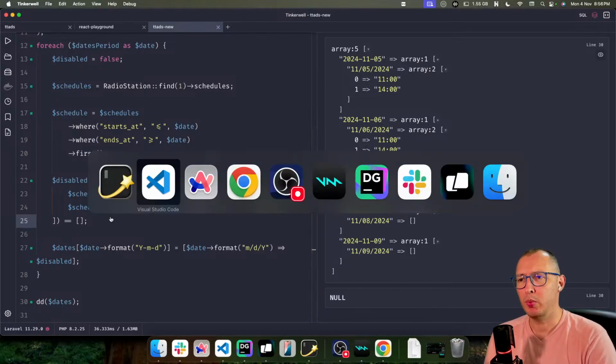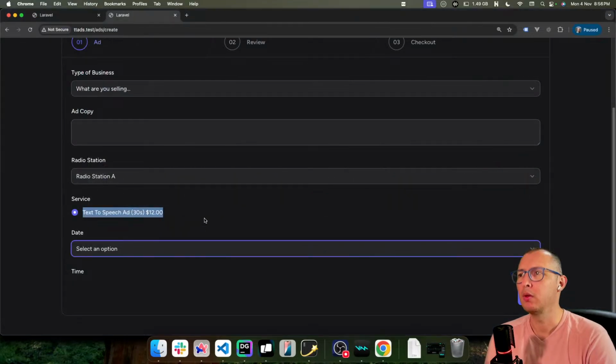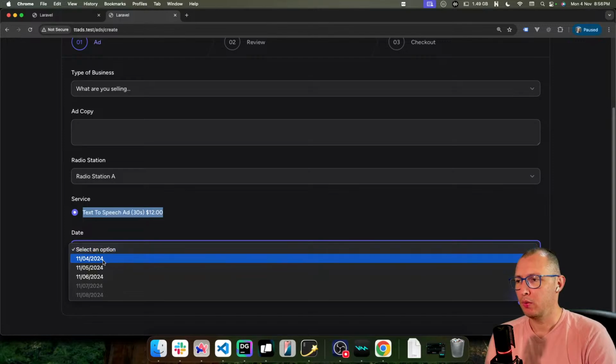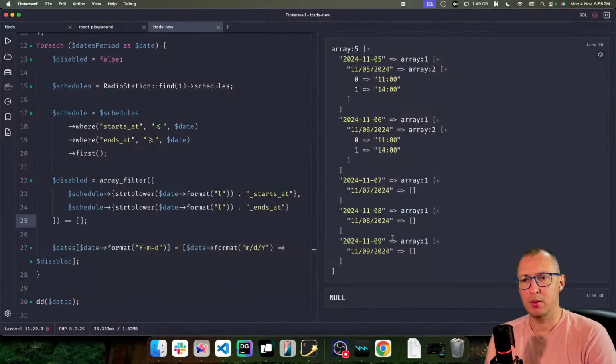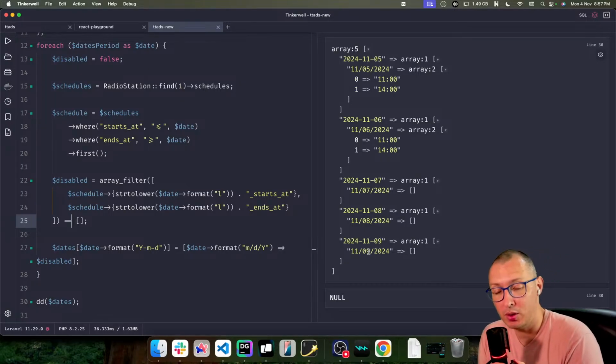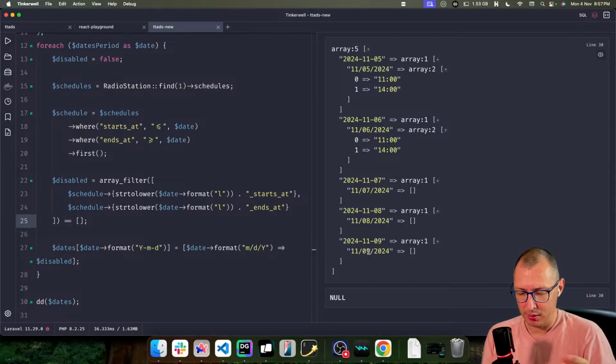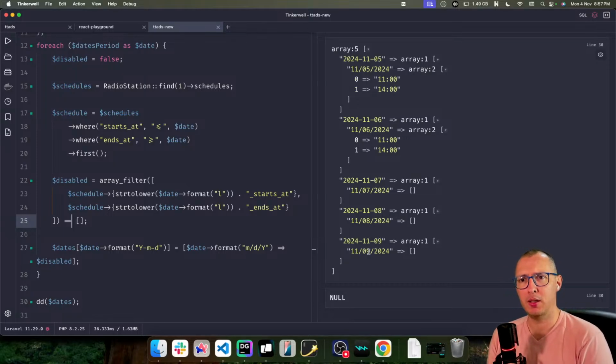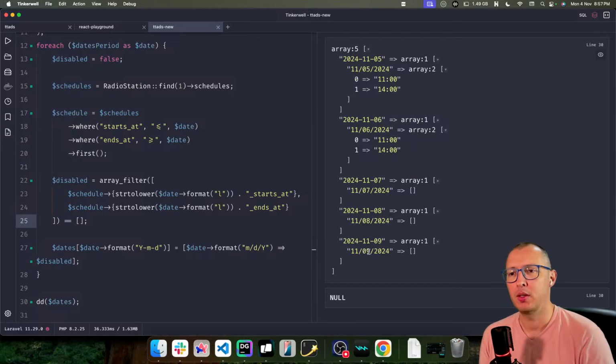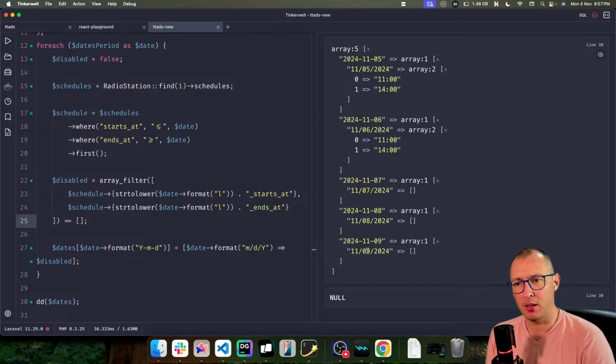But which one is supposed to be not disabled? So I have 4, 5, and 6. 7 and 8 has to be disabled. So 7, 8, 9 actually. Oh, I have to change the date. What is it? Not the locale, but the date time zone. Because it's giving me the 9th as well.